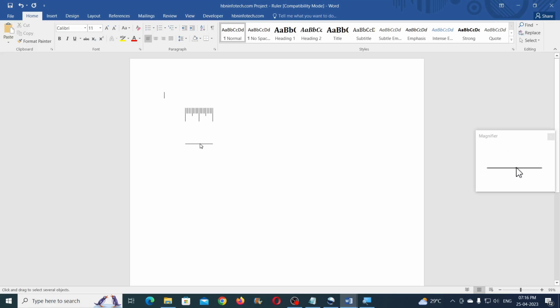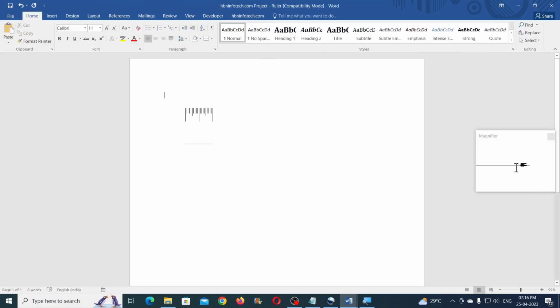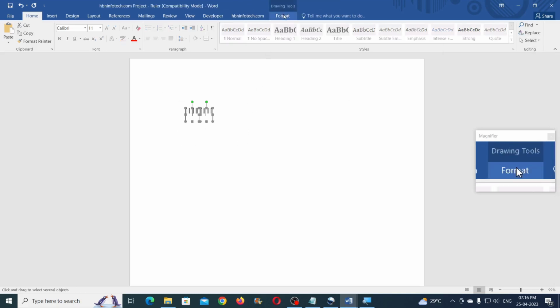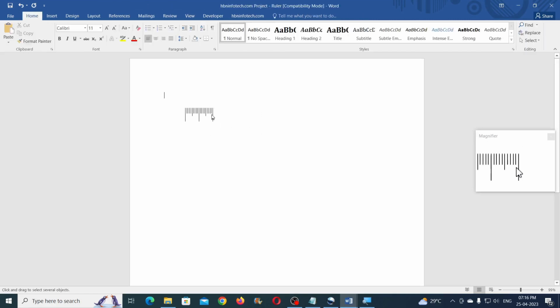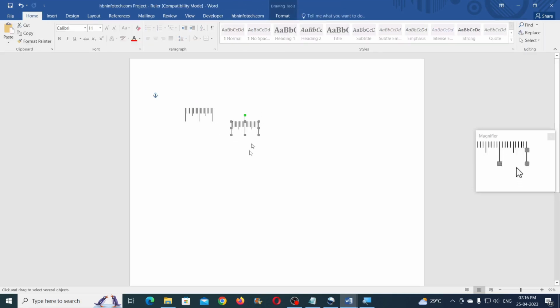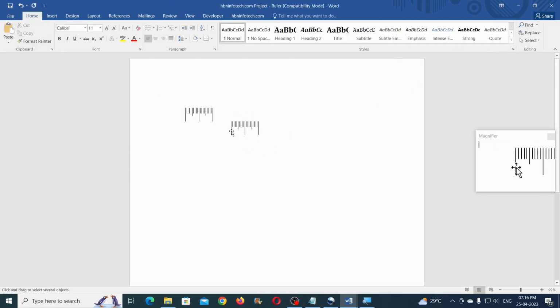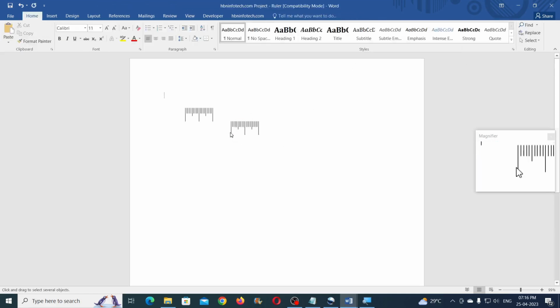Now you can click on this line and ungroup it. And then you can delete this. Now you can select everything, group it together, and then duplicate it. Then ungroup it, delete the first line, and then regroup it.